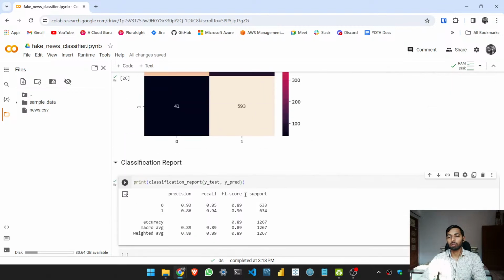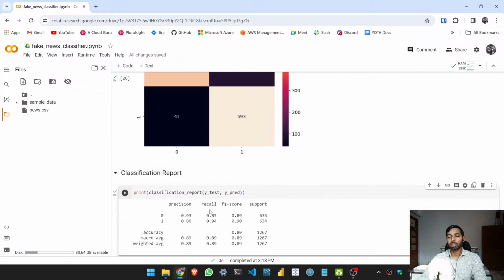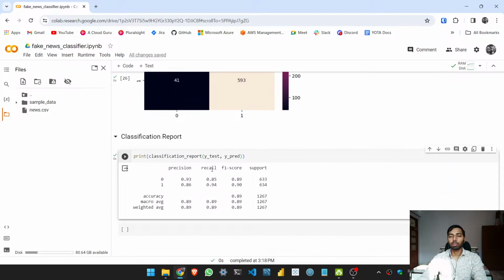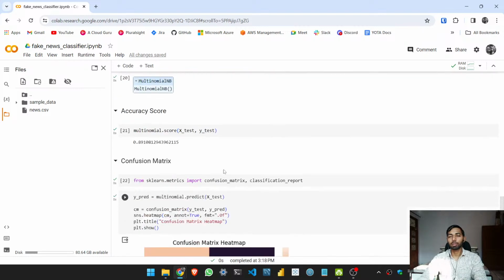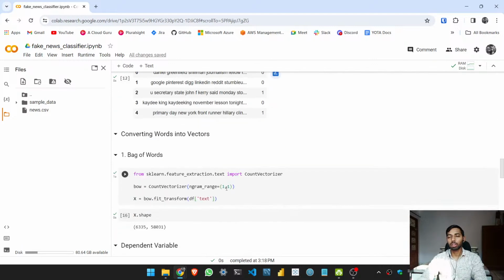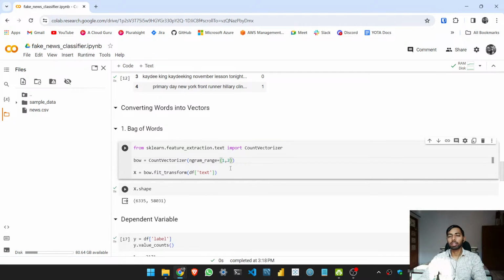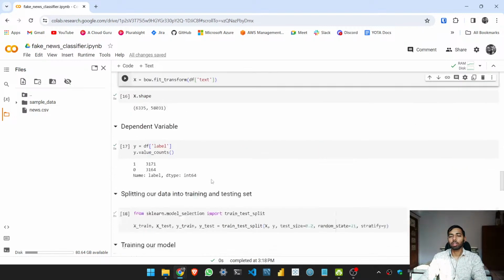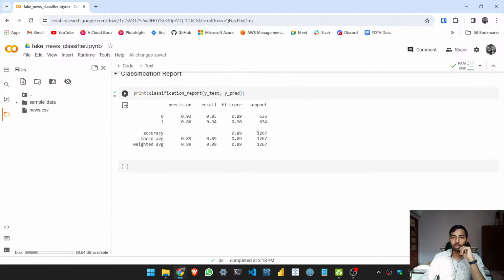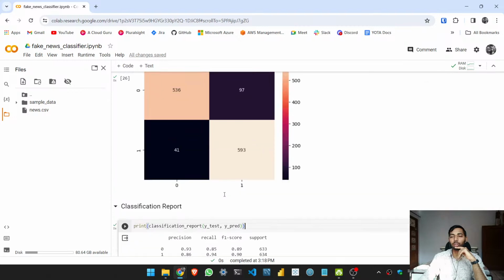So now we will train this model again. Here you can see in bag of words we use 1 comma 1. Now we will do 1 comma 2, or you can say we will try to hypertune this bag of words. So here you can see we are getting around 0.89 and 0.90 as our F1 score.